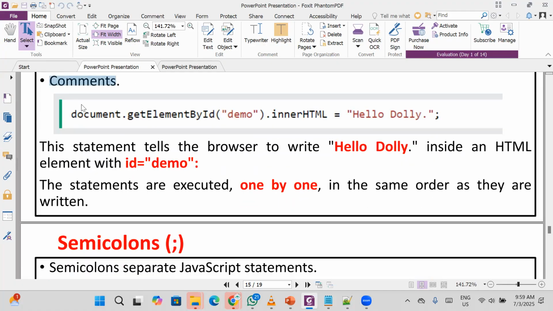Yeah, so I think we've seen this particular line of code a lot: document.getElementById, then in brackets and in quotes we have demo, .innerHTML equals, another quote, Hello Dolly, with the terminator. So this statement tells the browser to write Hello Dolly inside an HTML element with the ID demo. These statements are executed one by one in the same order as they are written.